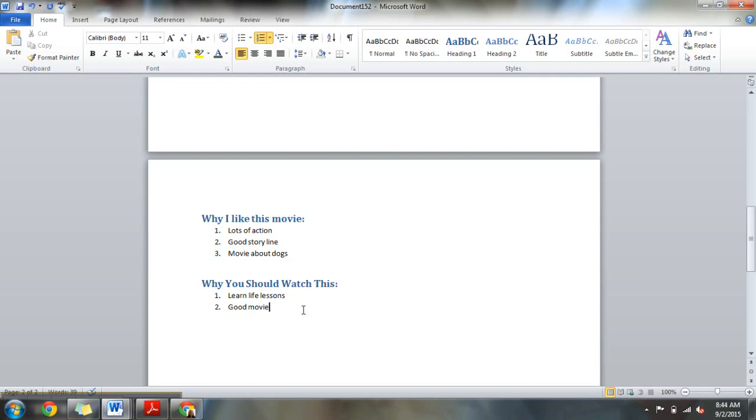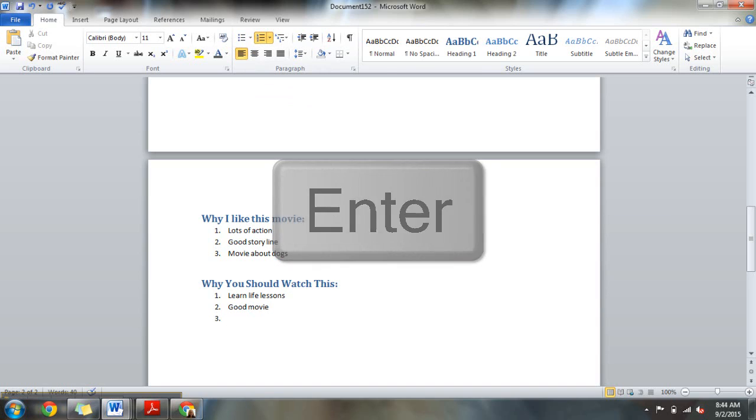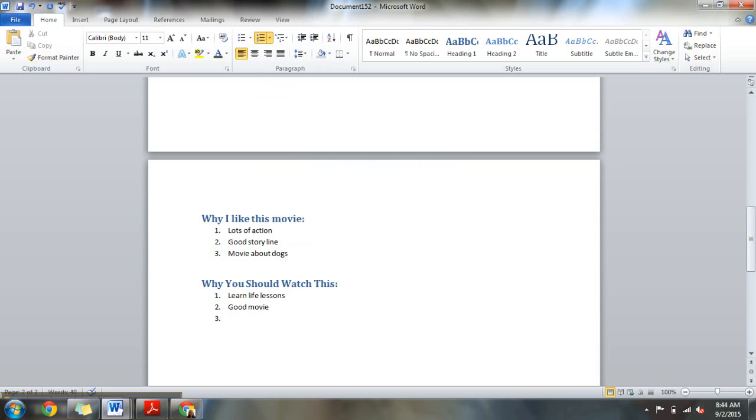Now always remember that when you have a bulleted or numbered list, to get to the next number you just have to press enter on your keyboard. If you don't want that number, you just have to press enter again to go to the next line.